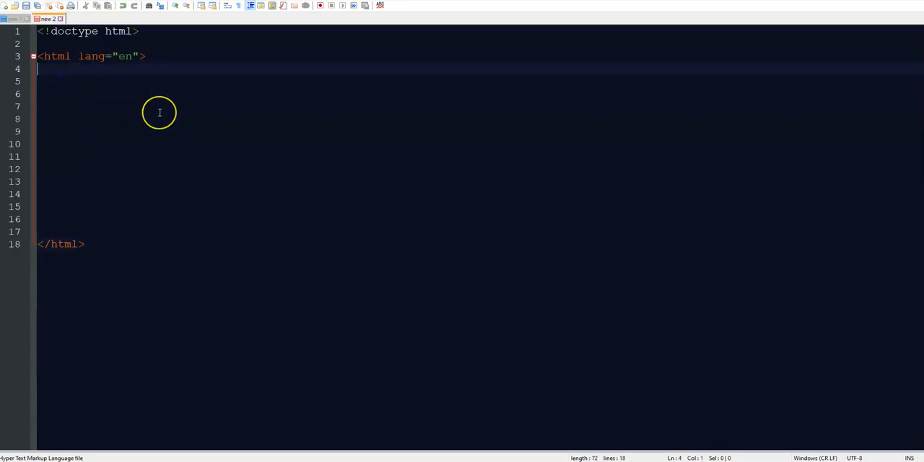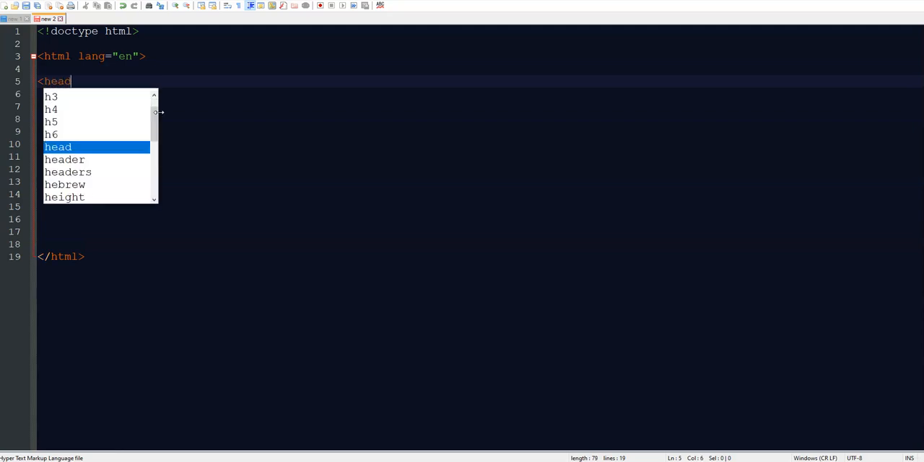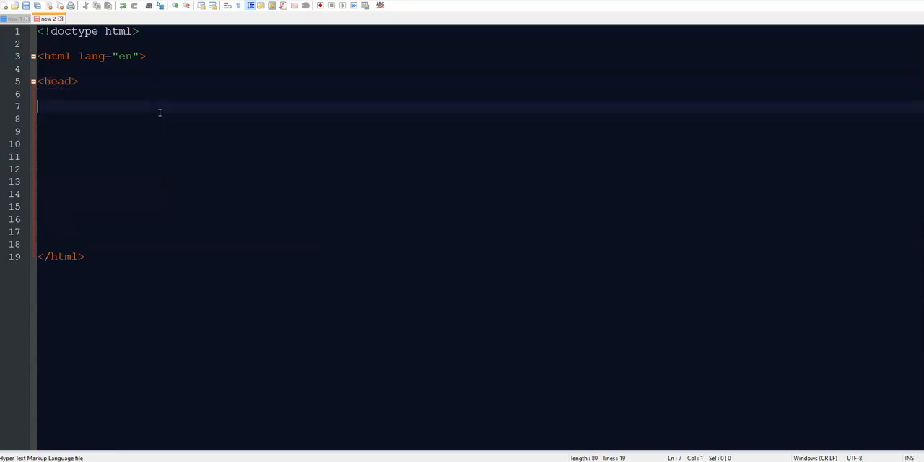Okay. So every document is divided into two parts. I've got the head, and I'm just going to go down a little bit, and I'm going to close the head.